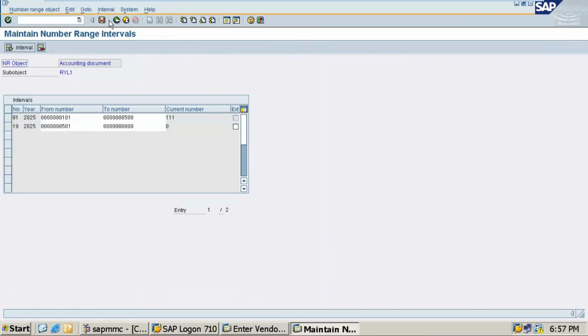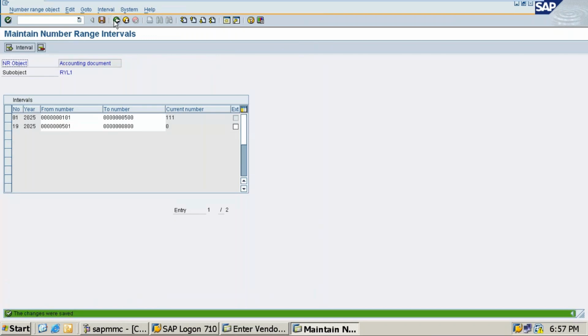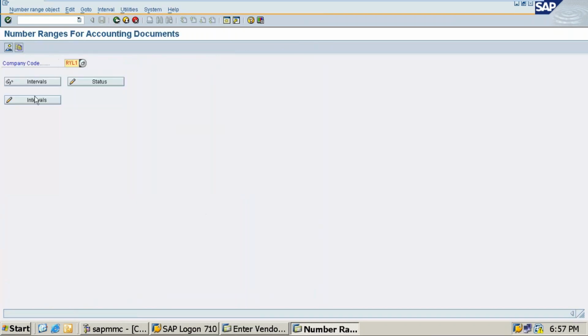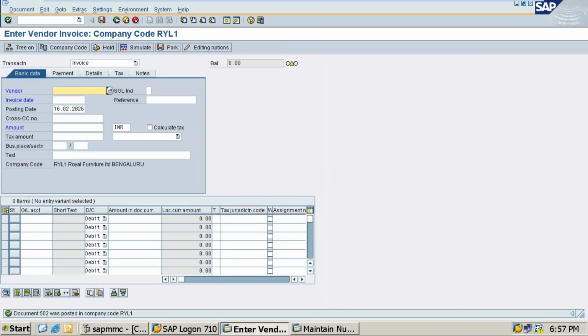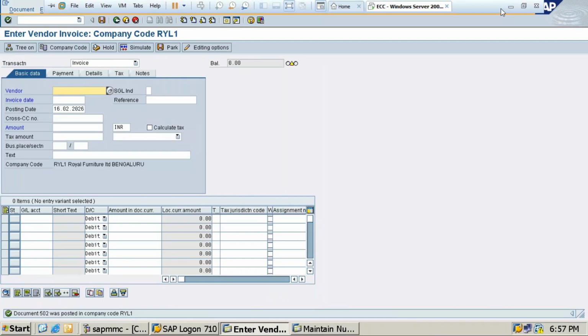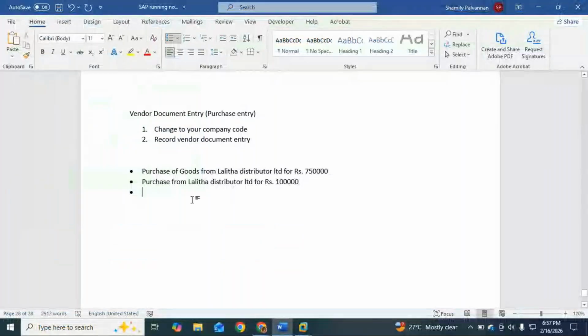Now when I come to this maintain, okay, so let me go for this. Look at this. 502 is the last entry. 2 entries we have done. And here it has been saved. I have made here 2 entries, right? We have made here 2 entries.